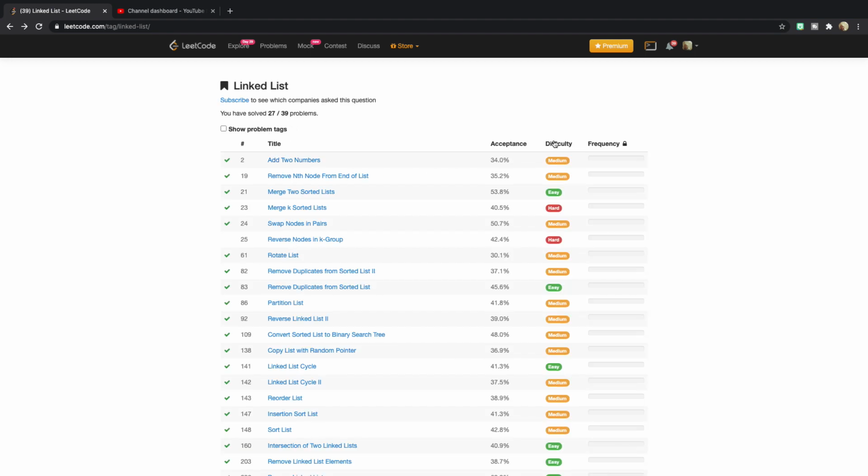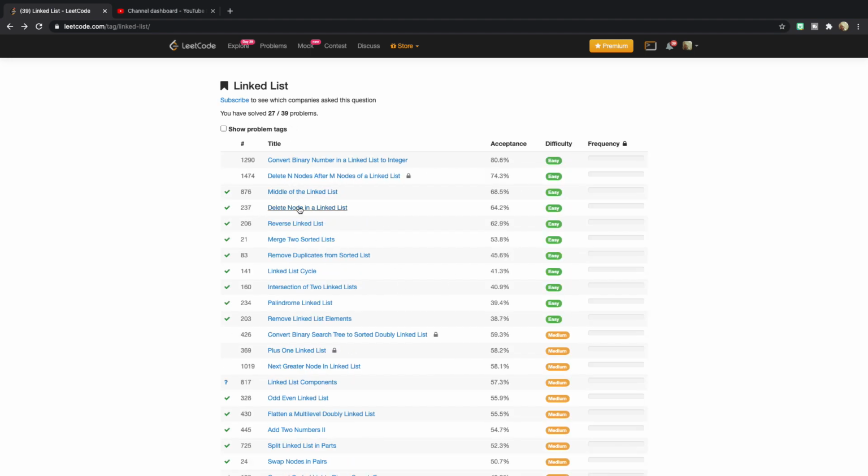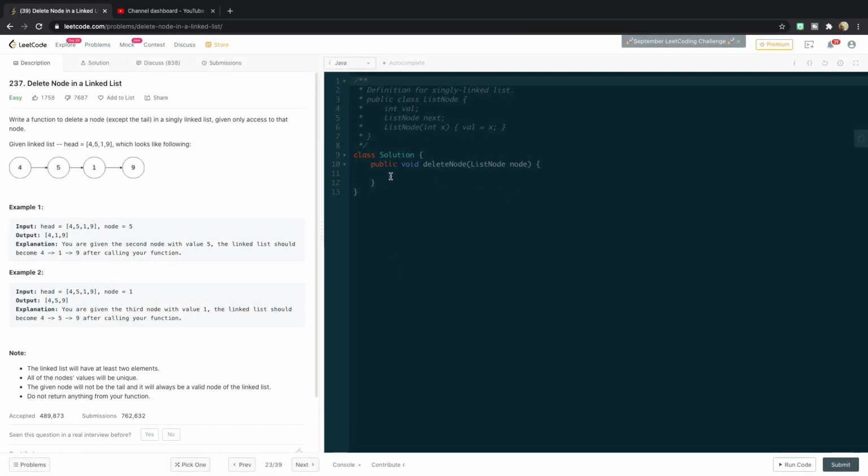All right, so linked list, sort by difficulty, so we did that one. Delete a node in the linked list. Let's see, what are you given? Write a function to delete a node, except the tail, in a singly linked list, given only access to that node. Yeah, the trick here is just you copy the next data into the current node.